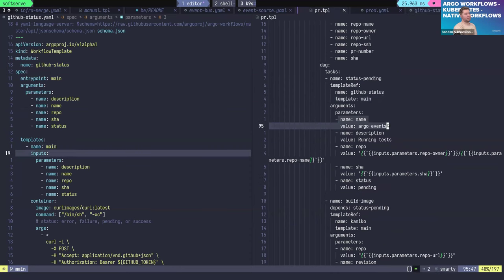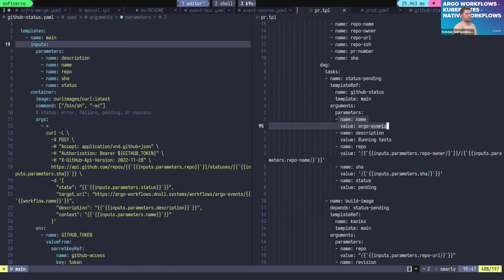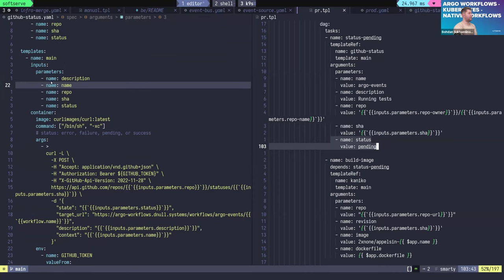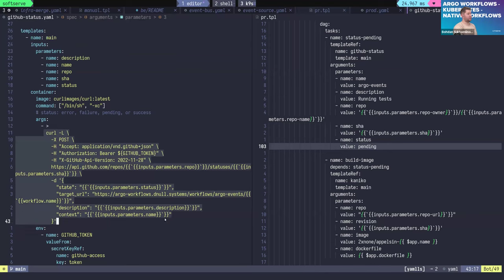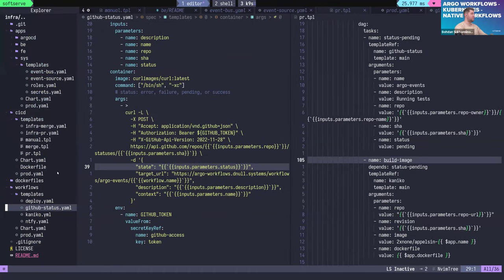And we will populate some parameters, like the name of the application will be Argo events, description of running test, repository will be taken from those overrides, commit SHA will be taken from overrides, and status will be pending. That GitHub status is actually just a curl with some permissions that, using this data, will change the status of the commit. Then we will use our build image.